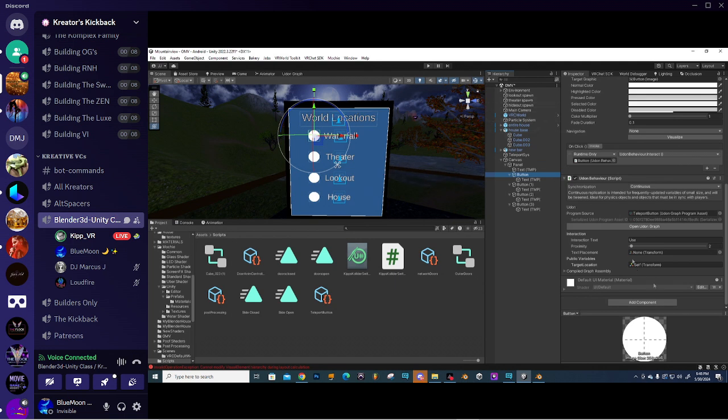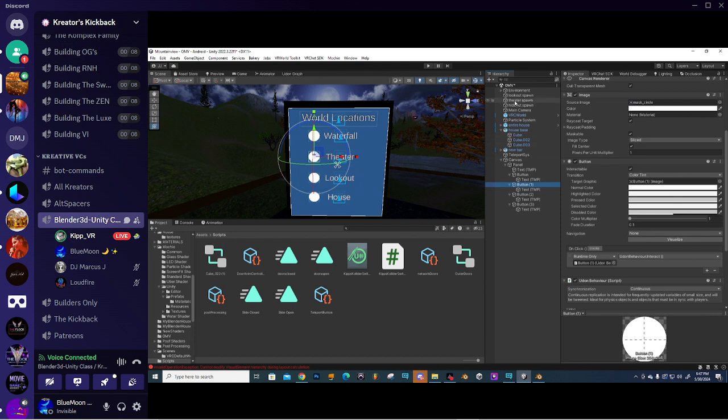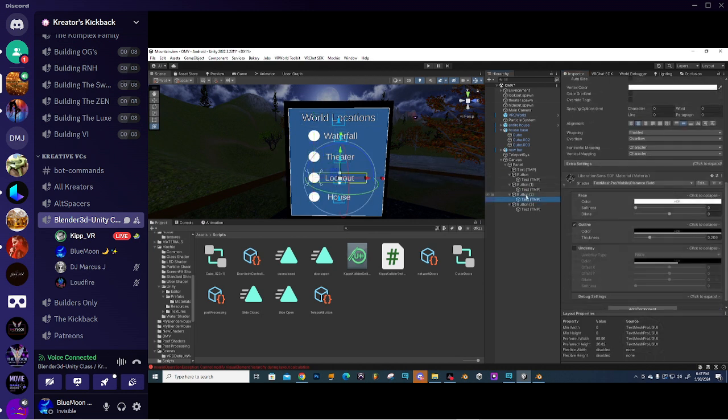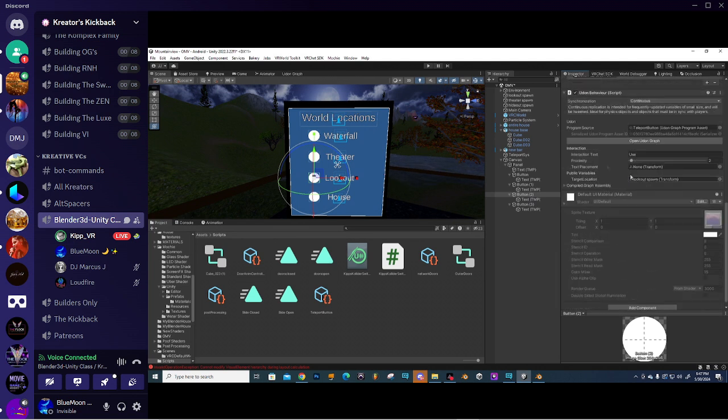with the hideout spawn area, and we're going to drag that hideout and drop that on target location. We're going to go to the next button, which is the theater. I'm going to take the theater spawn, drag that down here and drop that on the target location. Go to the next one, which is the lookout. We'll go to the lookout spawn and drag that down into that target location. And then for the house, we will go to the VRC world and drag that on target location.